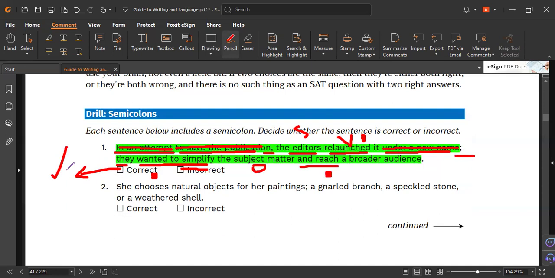The second example. Let's see. She chooses the natural objects for her paintings. So she is the subject, and remember, Malak, all personal pronouns work as subjects: he, she, it, they. So she is the subject, and chooses is the verb. And then we have a phrase, delete. Is this part complete? Yes, subject and verb, and then object, and the meaning is complete.